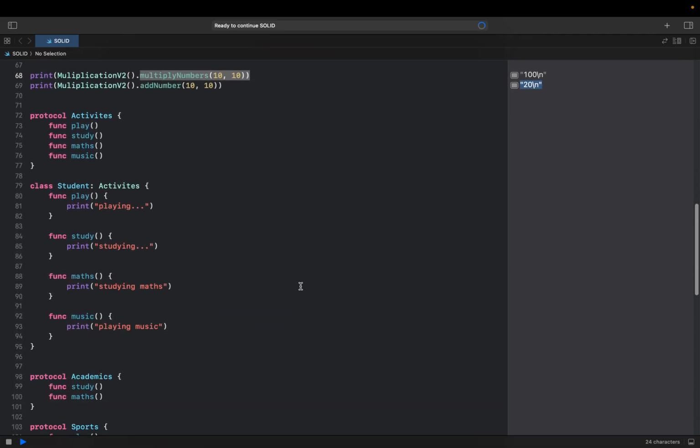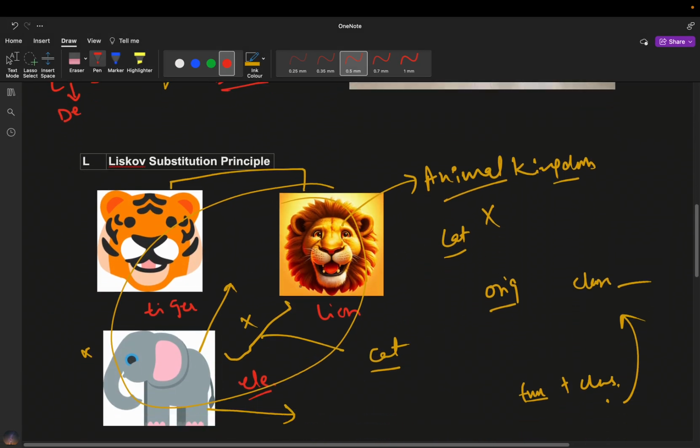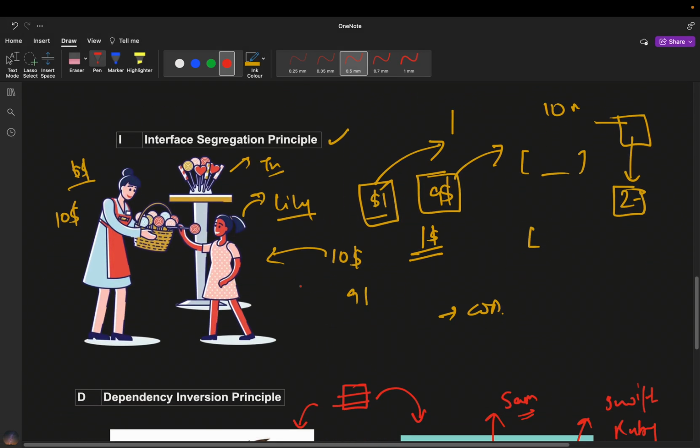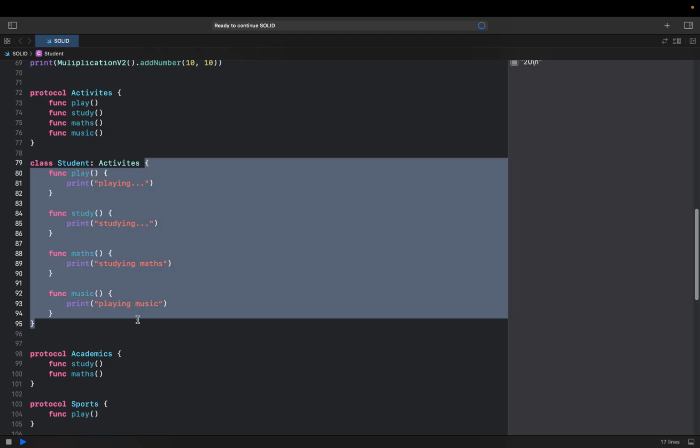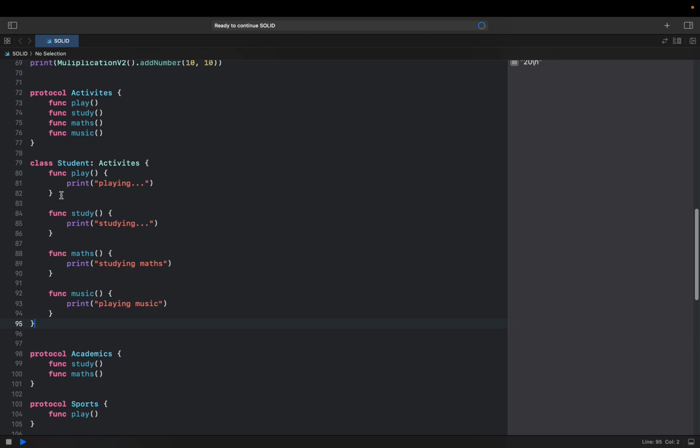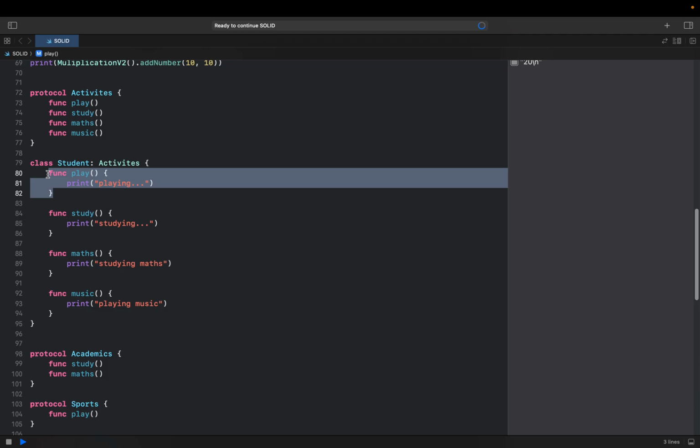After this, let's come to the other principle that we were talking about, interface segregation. As I told you, in interface segregation, here I have made a protocol that has some activities, let's say play, study, mathematics, music. So this is my student, and he is doing all the activities. But the point is, my student got tired and he just wants to play. But I cannot, my hands are tied, because I have to forcefully implement study, maths and music. Why am I forcing my user to implement these three functions?